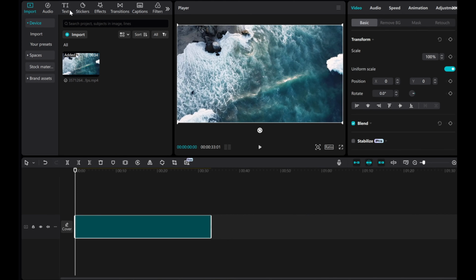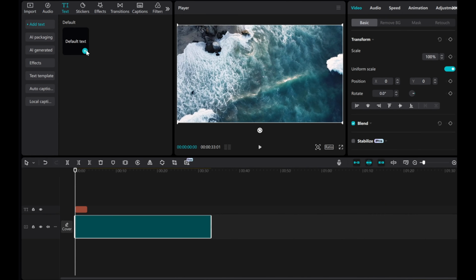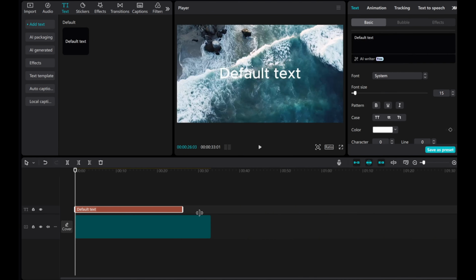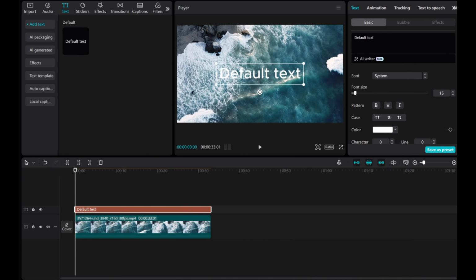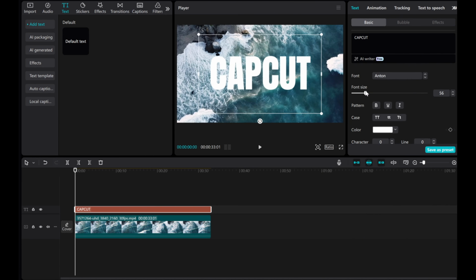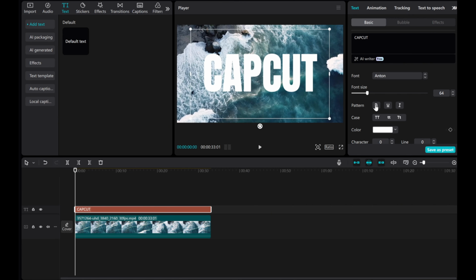After that, add the text on the video and adjust the duration of the text to match the video duration. Write whatever you desire. Then change the font. Turn off the linkage and drag the video up onto the text like this.